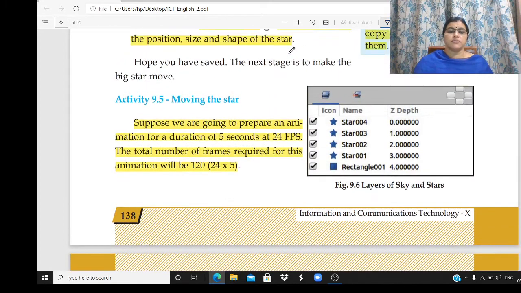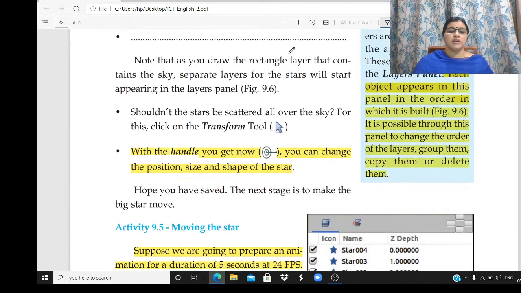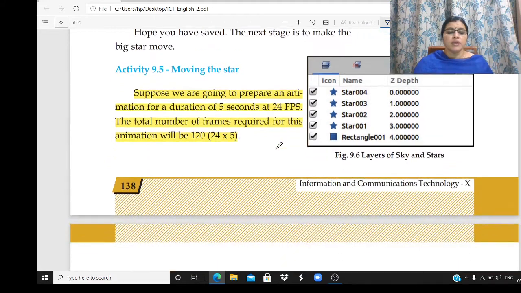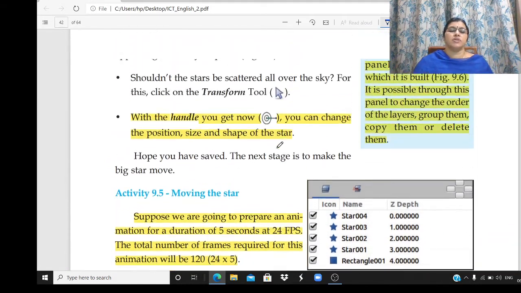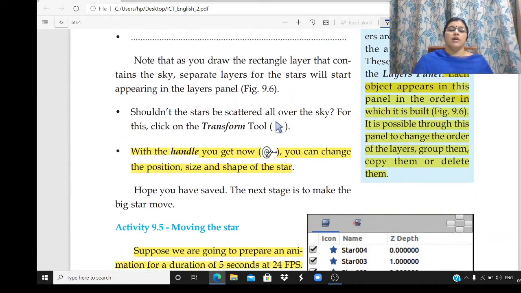Yes. See, in this way the handle will appear. ഇങ്ങനെ ഒരു ഹാൻഡിൽ വരും കേട്ടോ. അപ്പം what is the use of handle? ഹാൻഡിലിൻ്റെ യൂസ് എന്താണ്? It is in page number 138. Okay. What is the use of handle?